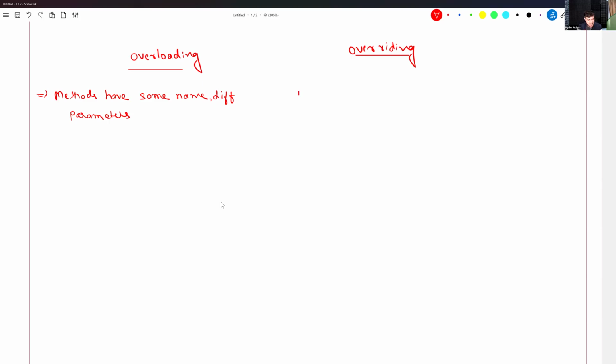Overriding. While overriding, methods will have same name and same parameters or different parameters? While overriding, same parameters. Yes or no? All of you? Overloading occurs in the same class or parent-child class.